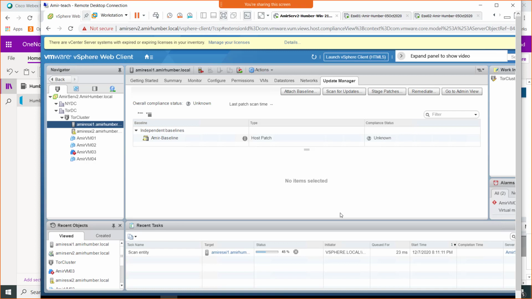So it's scanning to see if there are any patches already there that are also in the baseline. So it's checking against the baseline how many patches that are in the baseline are also installed here. Obviously none. So it should end up saying not compliant.